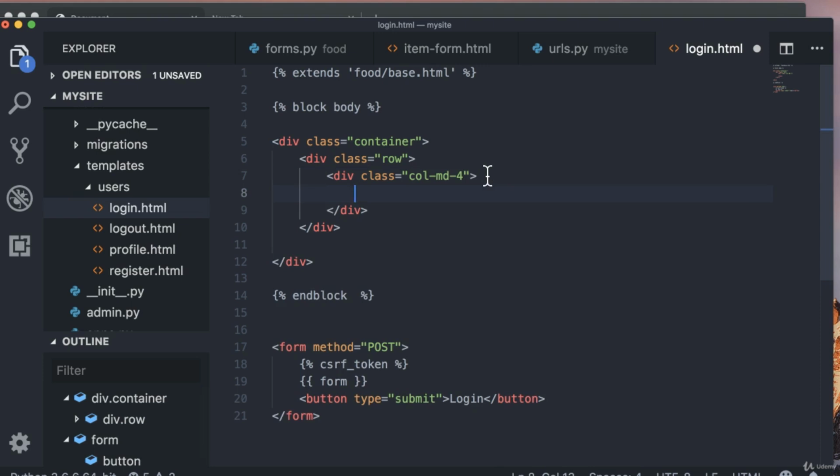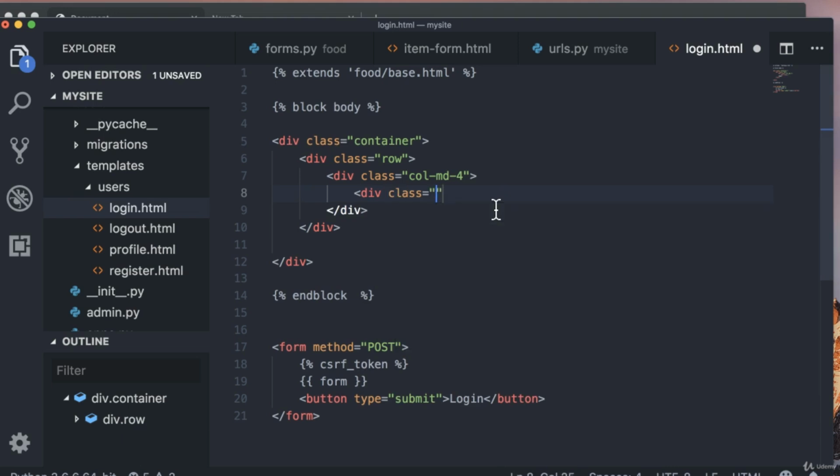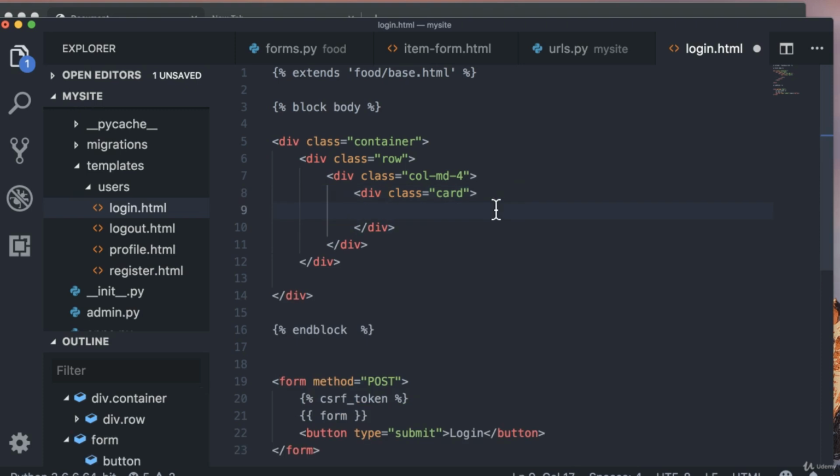So in here, in order to display the login, we use something which is called a card. In order to use a Bootstrap card, you simply need to create a div and assign a class called card. Now once you have this card, the card has a header and a body. In order to define the card header, you type in div class card-header, which is the class for defining the card header.